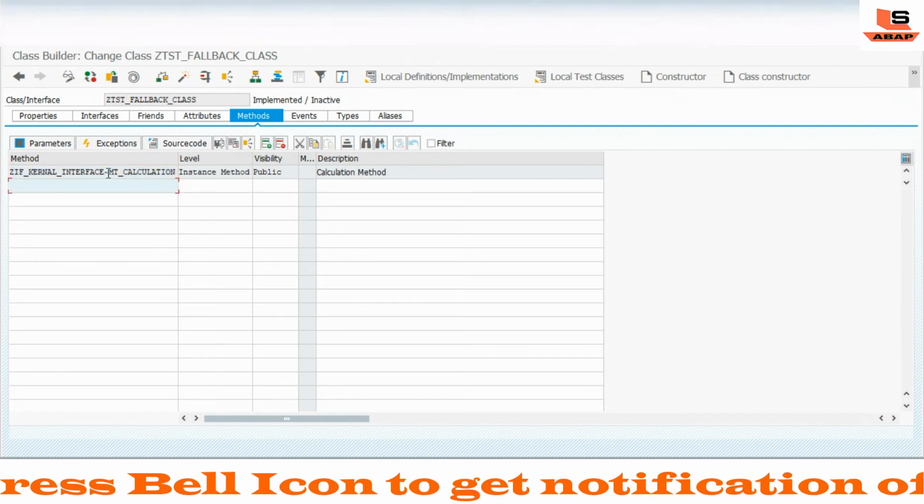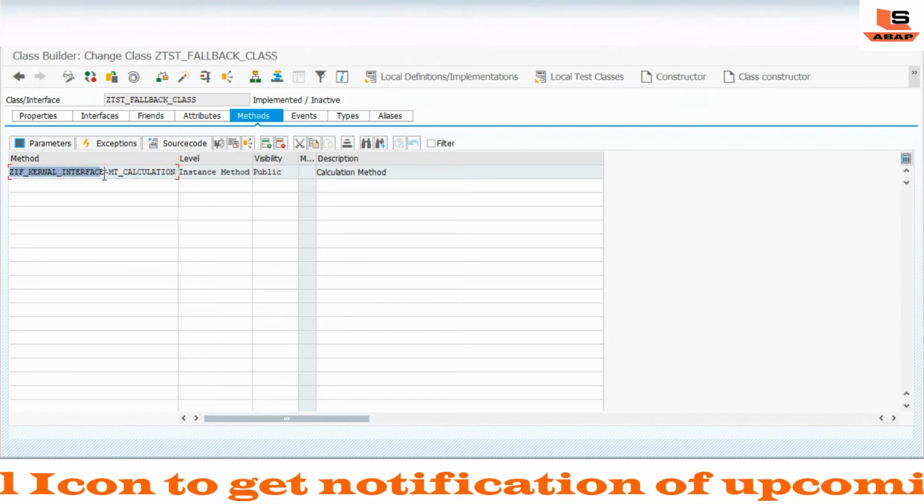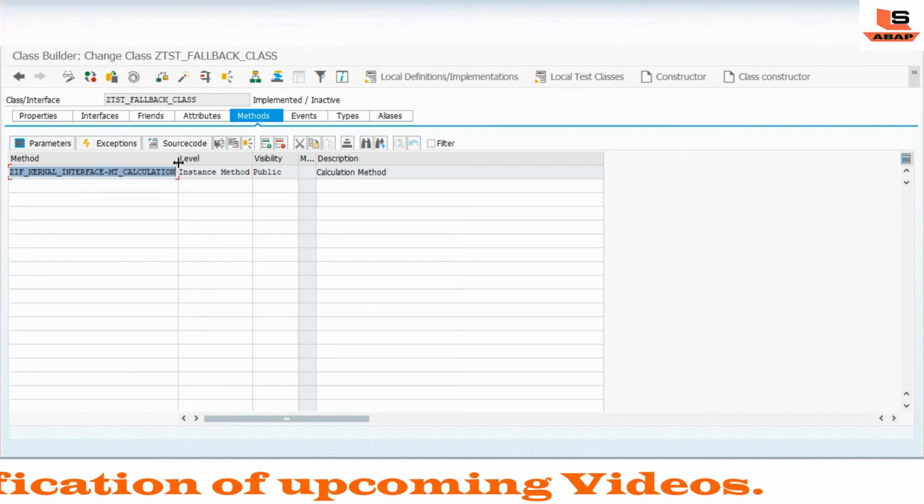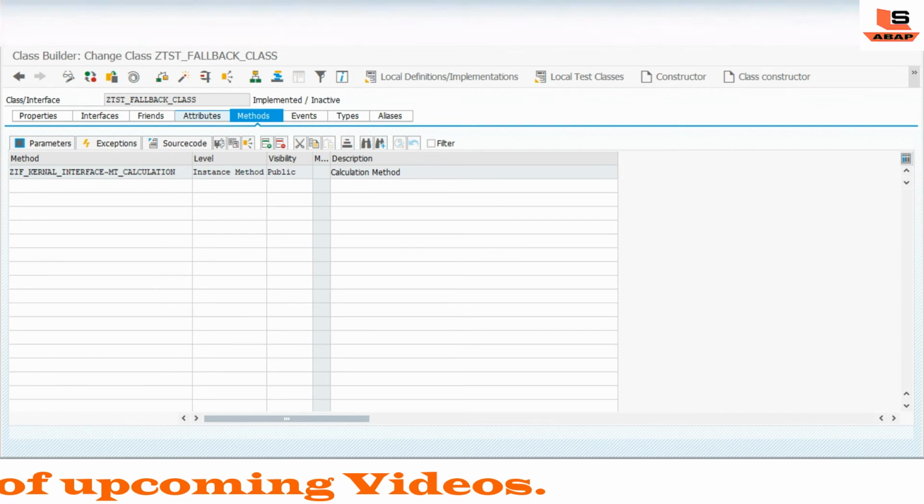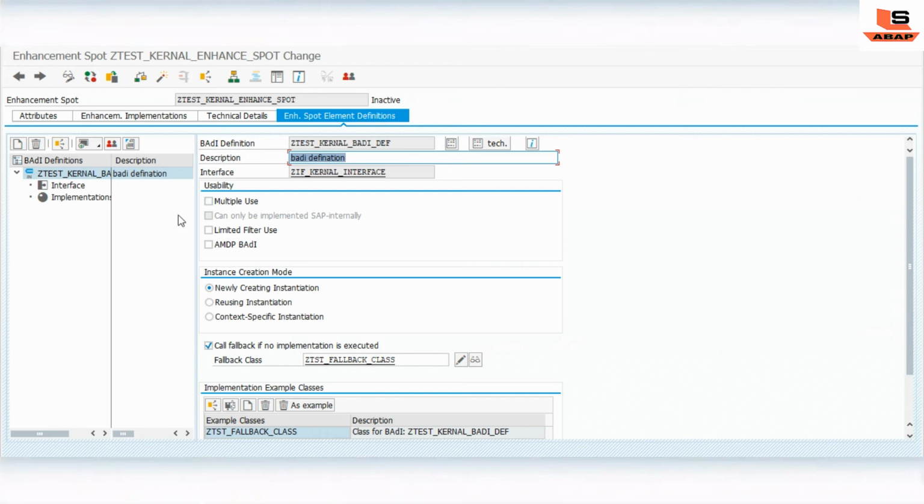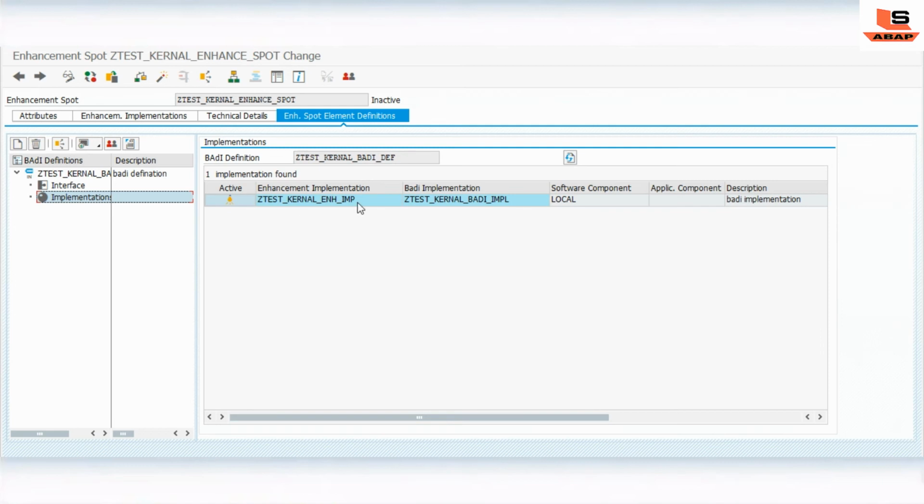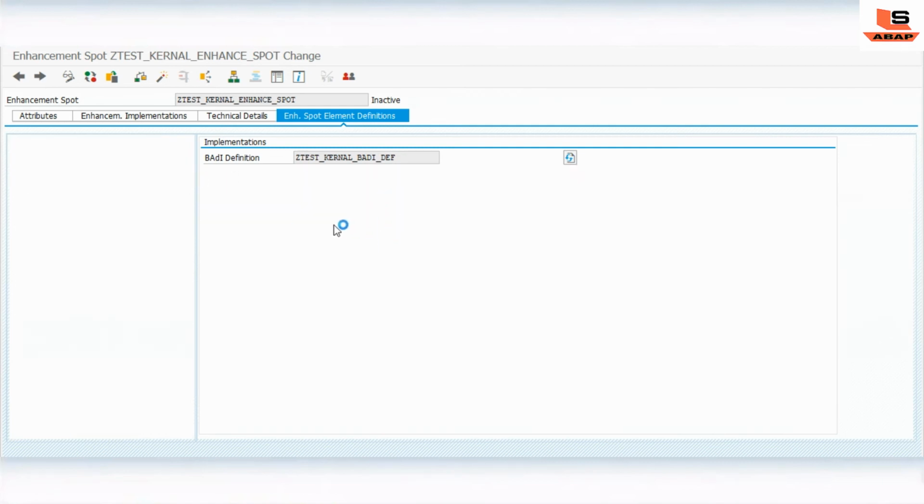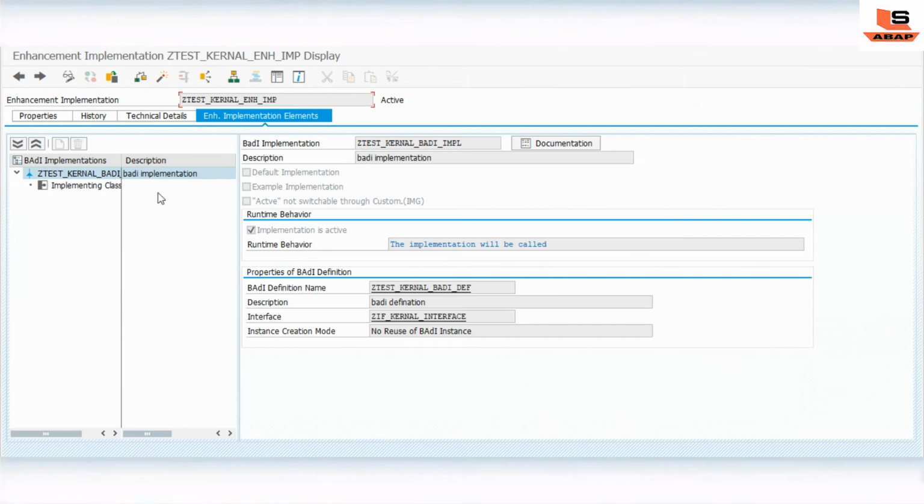Now I will show you about this interface method also. This interface method we have already declared inside the body definition. Let me show you once again. It will automatically inherit the interface method. If I go to the implementation of the body, in the last video we have already seen how we created this interface and called this method. Here I will click on the implementation class.